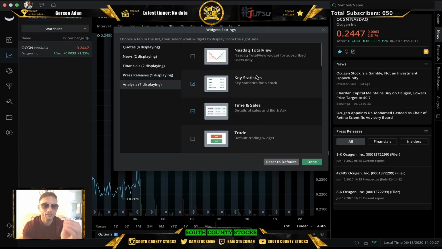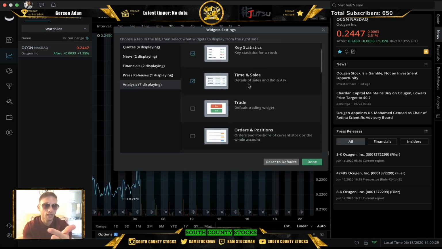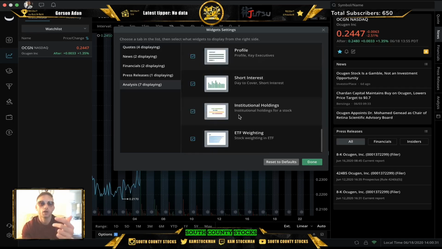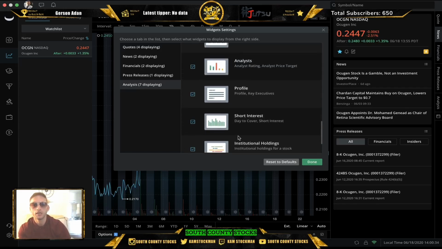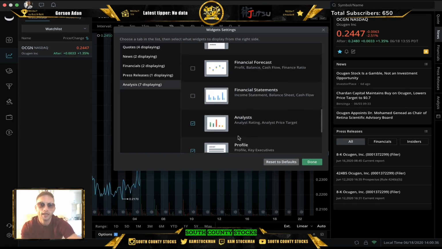But with analysis, you want to check on key statistics, time and sales, and then you want to go down and check on the bottom 5: ETF weighing, institutional holdings, short interest profile, and analysts.